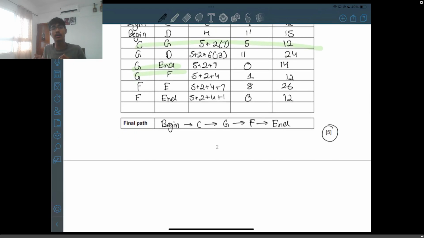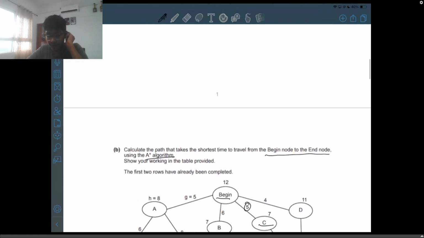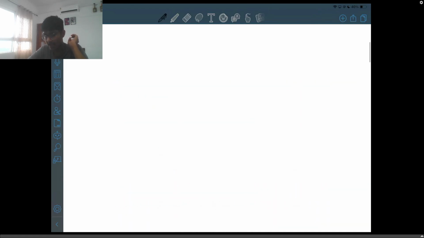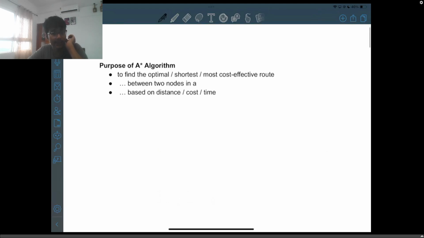So this is a decently common question. You can either get this, or you can get the other one, Dijkstra's algorithm, and that hasn't been tested too many times in the new syllabus yet, so this would definitely be a hot topic that can come.